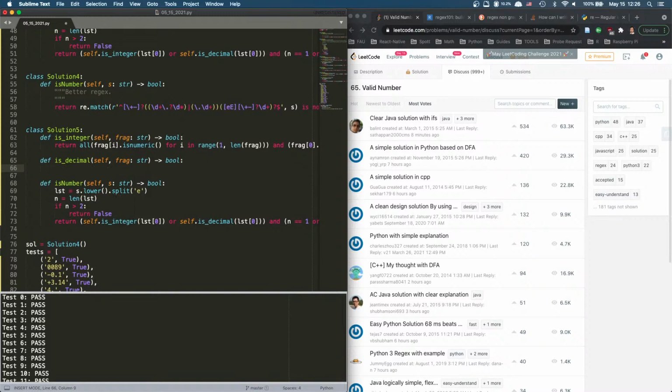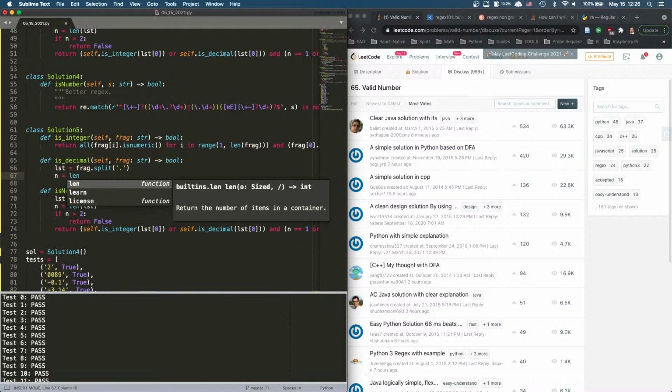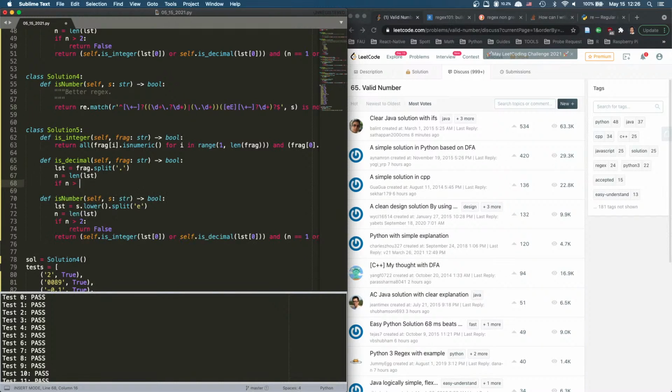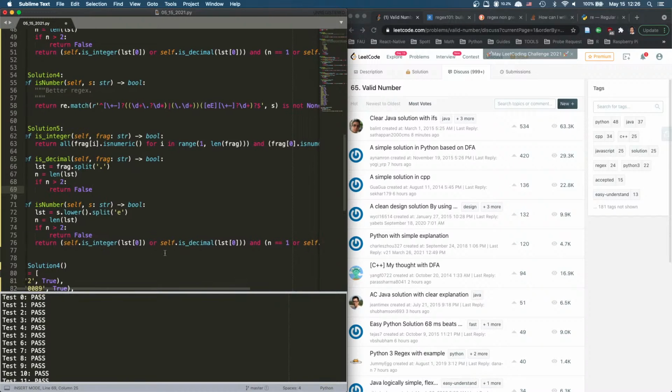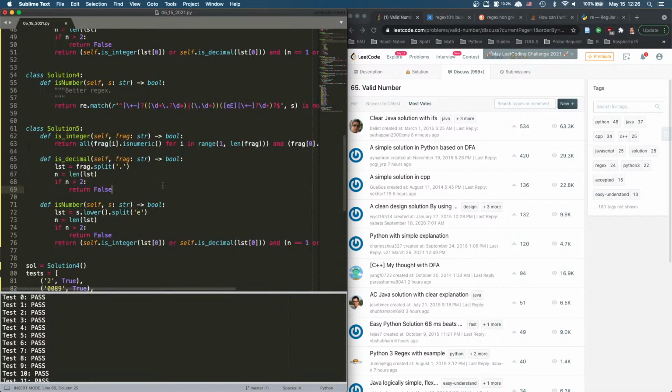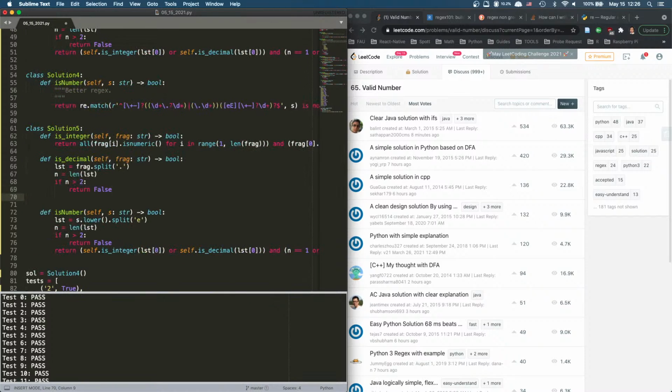Now is decimal, we use the same trick. List equals frag dot split, and this. We say n equals len list. If n is larger than 2, return false, right? If it's not, then we're going to return. So the first part is going to be the integer. How about the second part?